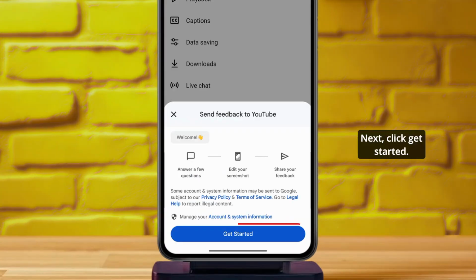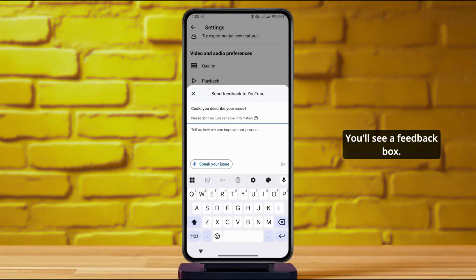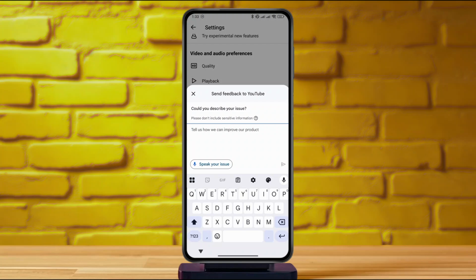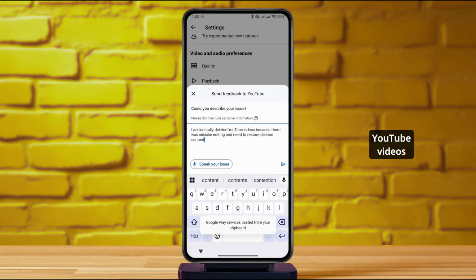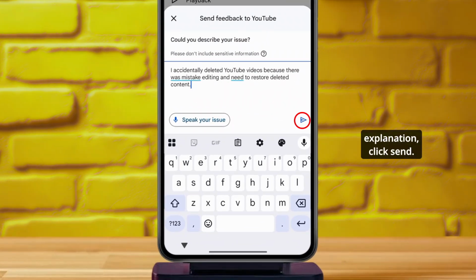Next, click Get Started. Here's the important part. You'll see a feedback box. You need to clearly explain your situation. Mention that you accidentally deleted YouTube videos and need to restore deleted content. Be specific about why you deleted them and why recovery is necessary. This helps YouTube support understand your request. Once you've written your explanation, click Send.